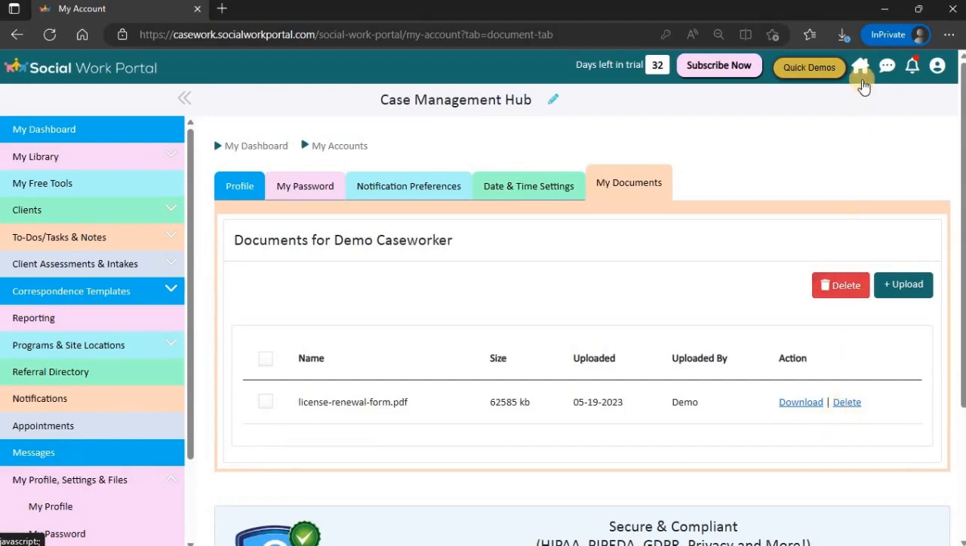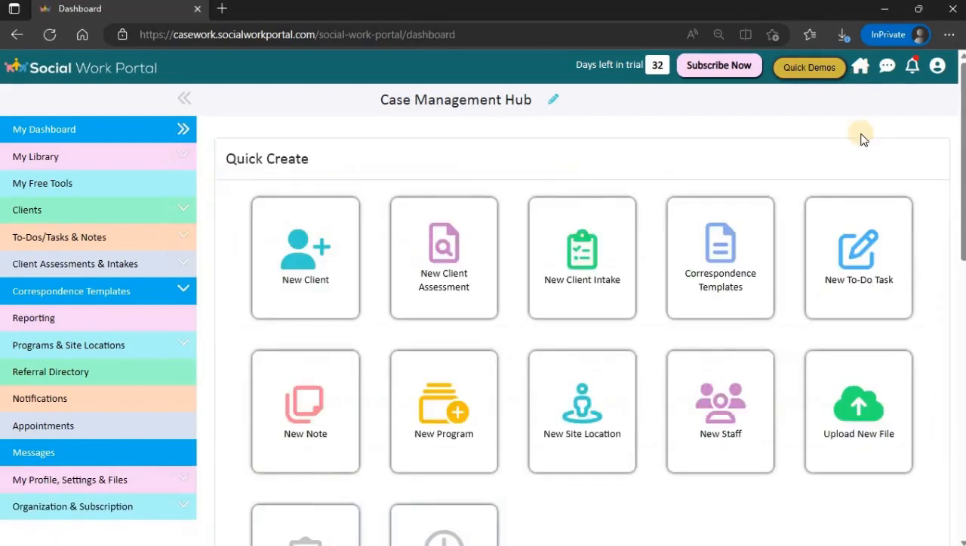And now we're finished with our overview of the top 7 features of the Social Work Portal's Case Management Hub. The perfect solution for busy social workers, case managers, therapists, and counselors who want to streamline their work and improve their effectiveness.